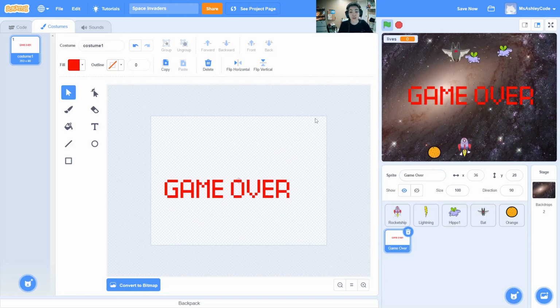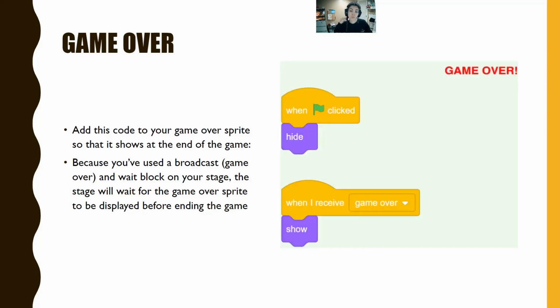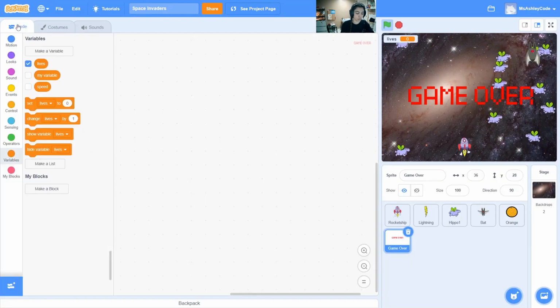Once you have drawn your message, let's go ahead and add this code to your Game Over sprite so that it shows up at the end of the game. Because you used a broadcast in this game, and a wait block on your stage, we can do this message. So let's head over to our Game Over sprite. And let's go to Code.